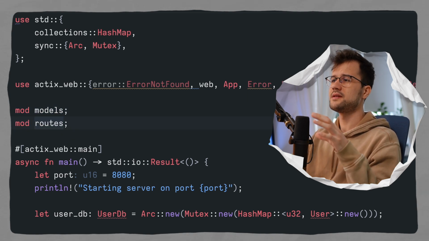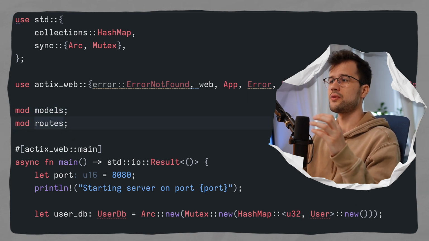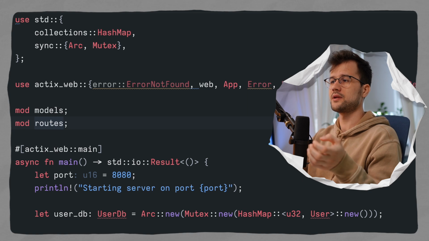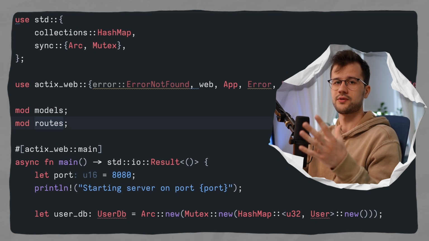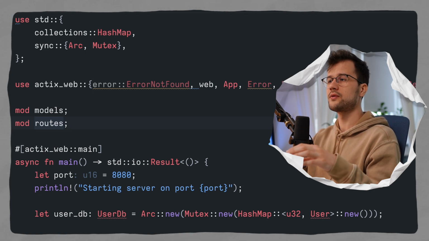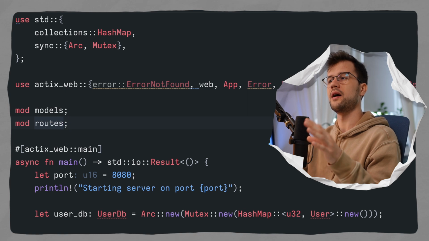Now what this basically does here is that we now say to the Rust compiler that the models and routes is a module, and the compiler then looks for a models.rs file or routes.rs file, or it looks for a models directory and then a mod.rs file.